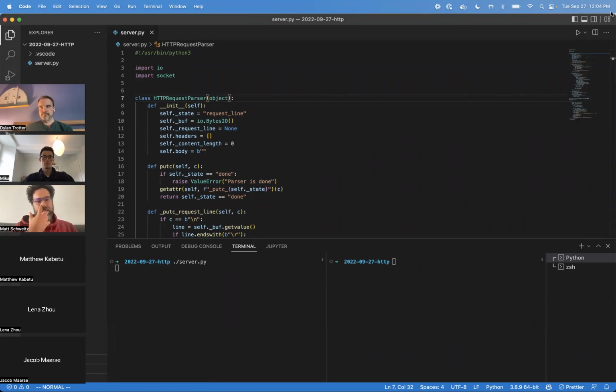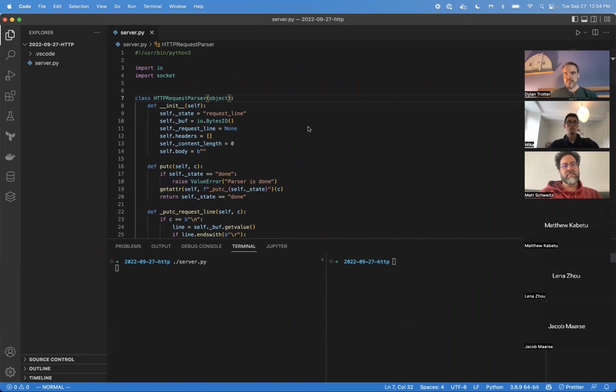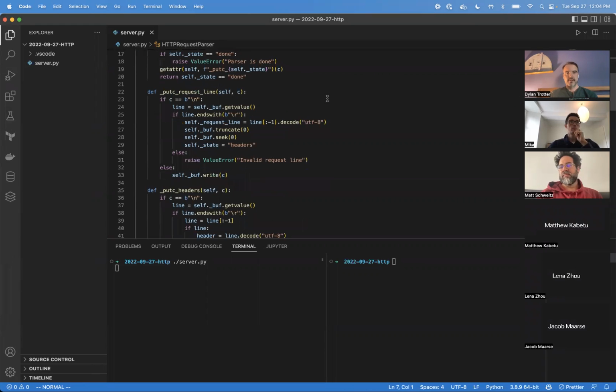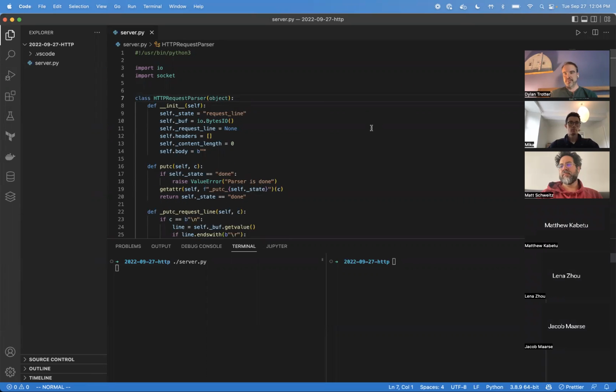So this is DRAT, and we're going to talk today about HTTP. Who wants to, without going to Wikipedia, summarize what they think HTTP is?